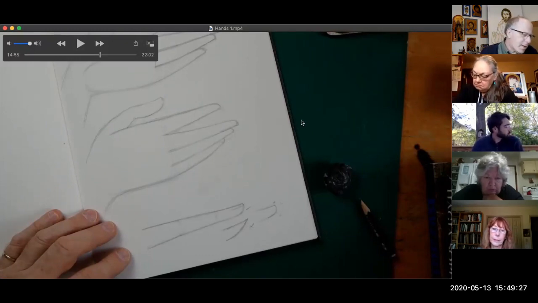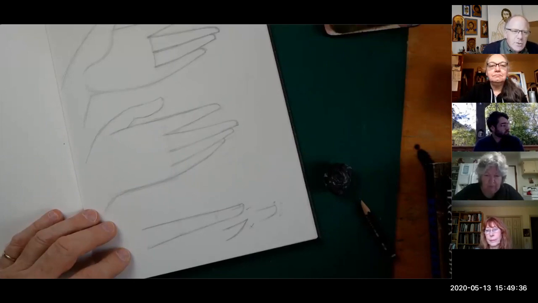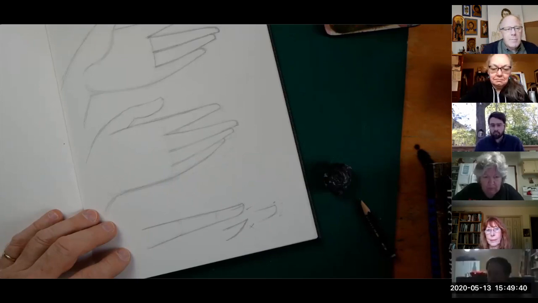Okay, everybody. Well, that brings to a conclusion this introduction to drawing hands. As I say, the best thing is to try and draw just simply this, maybe once a day for the next week.